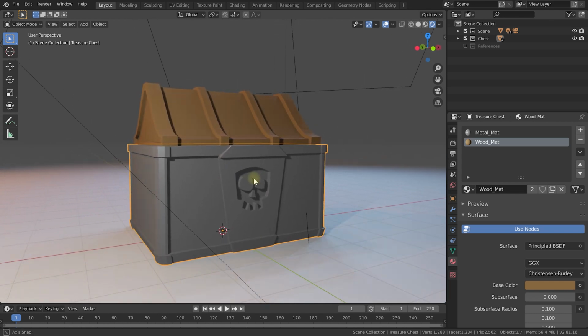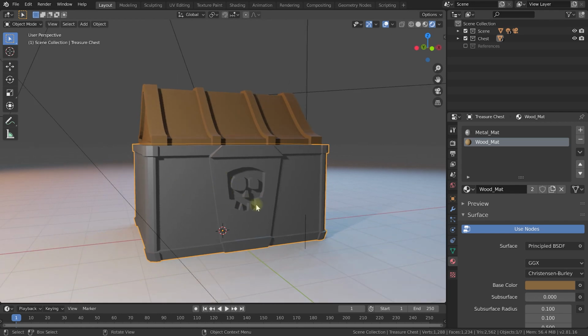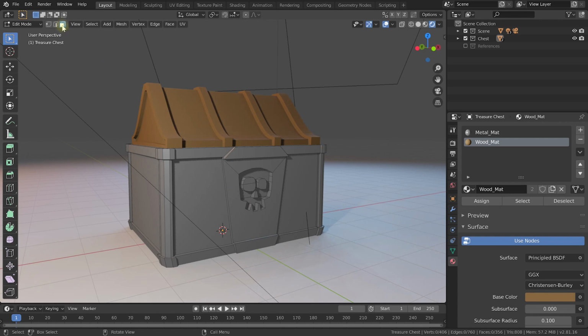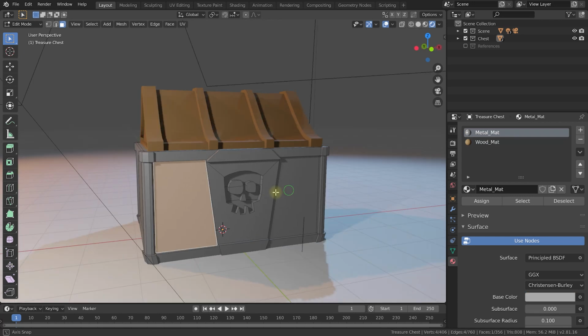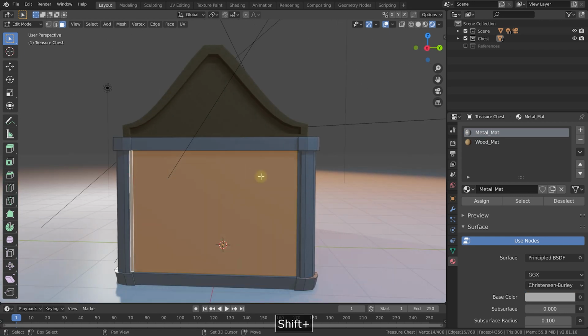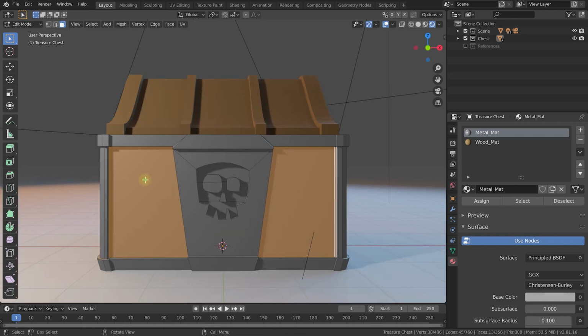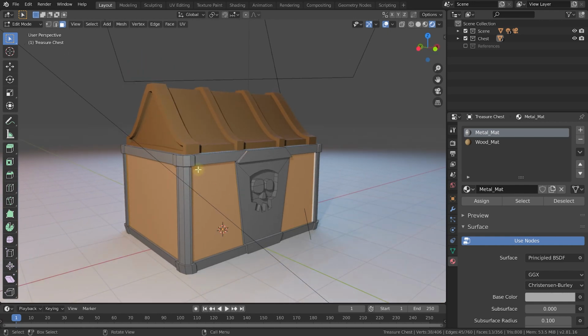In order to do that, we need to go back to edit mode. So with the base of the chest selected, press tab to go into edit mode. Make sure you're in face selection mode up here, or press 3 on your keyboard to enter face selection mode. Hold down shift and let's select the faces that we want to assign this wooden material to. With all of the faces selected in the material panel, select the wood material, and then at the bottom simply press assign to assign that material to the currently selected geometry.